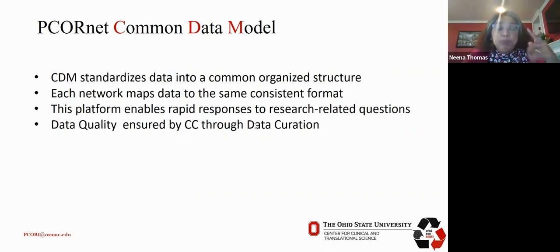And this process, which is done every quarter, ensures that the data quality is maintained. So for those 4 months, the data remains static. There is a refreshing of the data at least 4 times a year.